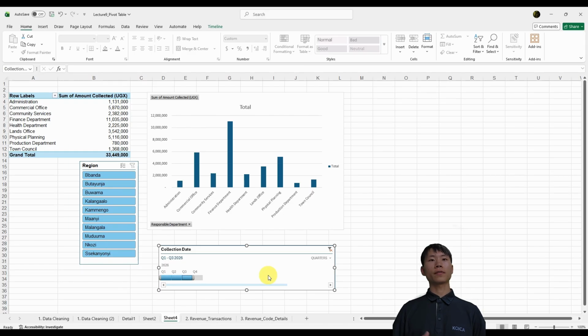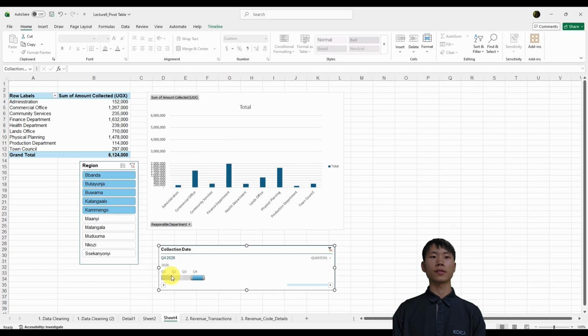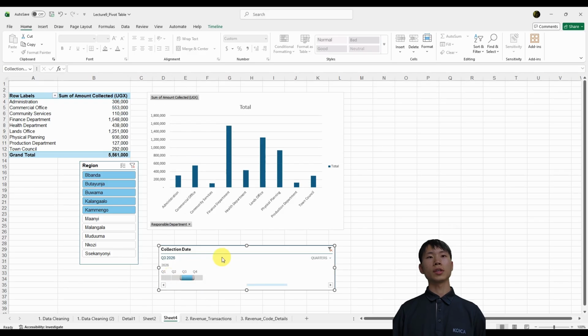So in this video, we have covered data cleaning and also the basics of pivot tables. You can create a pivot table, and using these slicers and timelines, easily visualize and analyze this data. I hope you can practice by yourself and make use of these very useful functions.